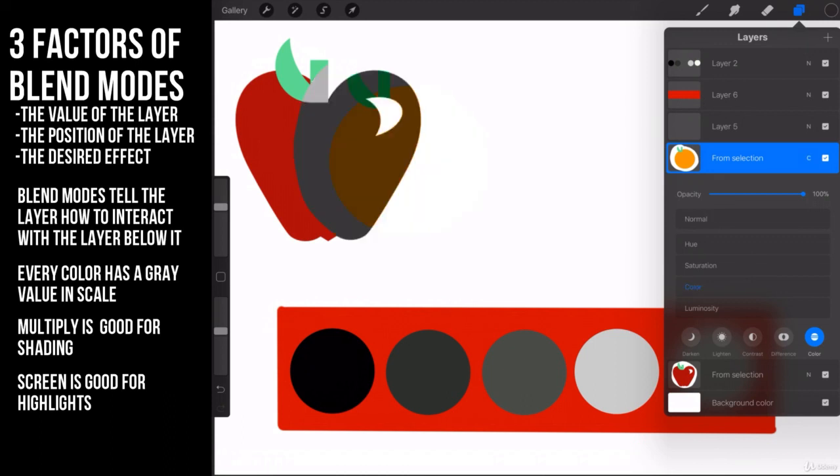All right, so that's a little bit about blend modes. All I need you to know for the basics of this Procreate course is blend modes are a function of the value of the layer, which is its grayscale value, the position of the layer, which is which one is on top of what, because A and B matter. And thirdly, what is the desired effect or the desired behavior you want from your layer.